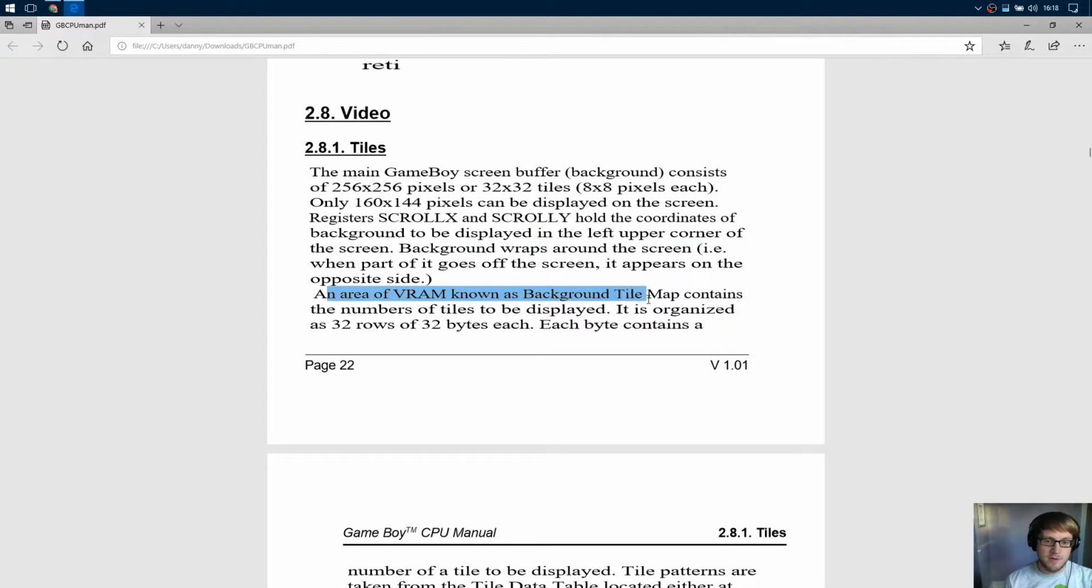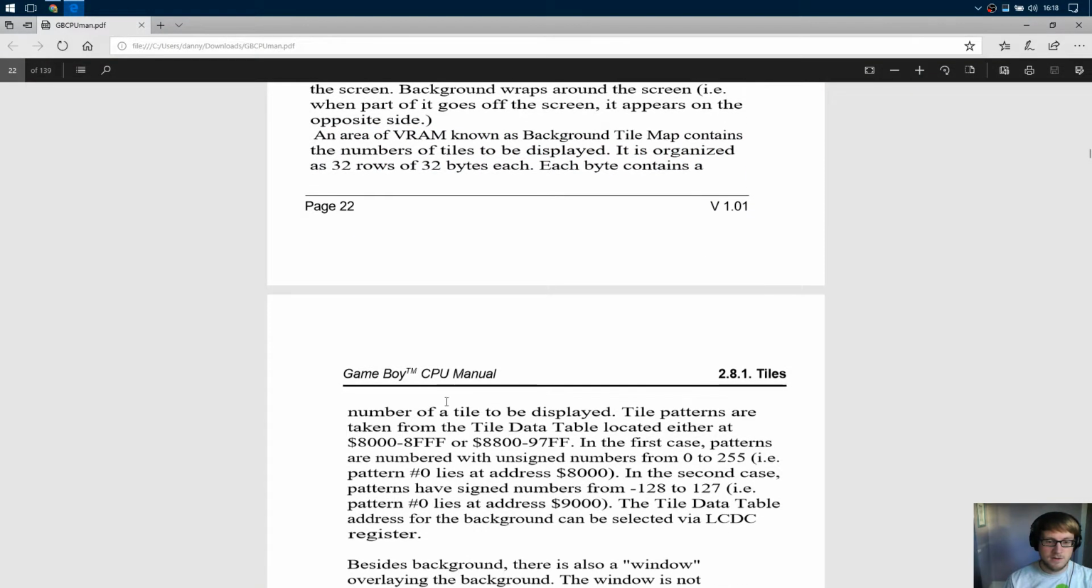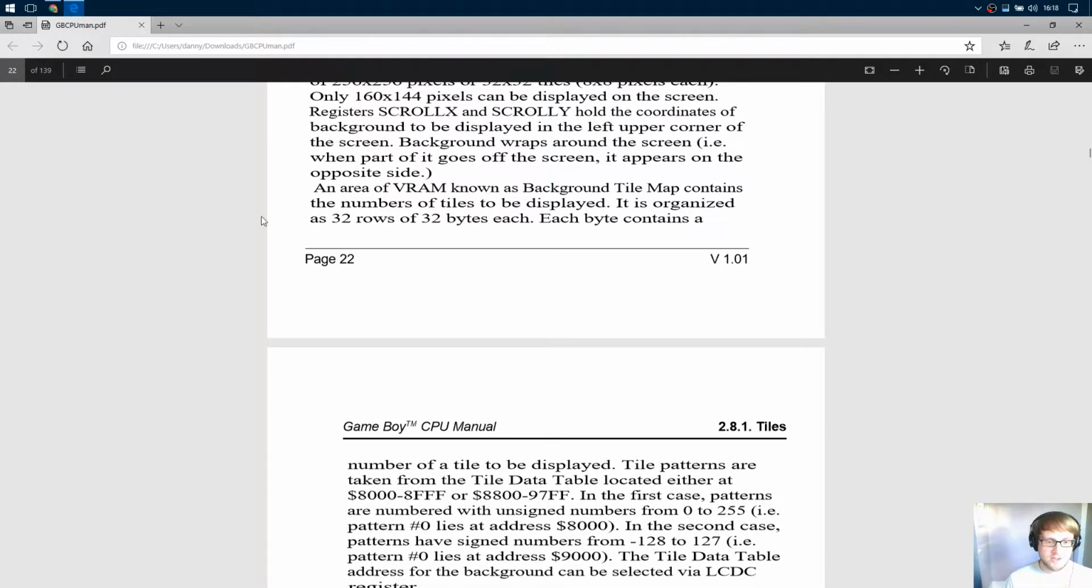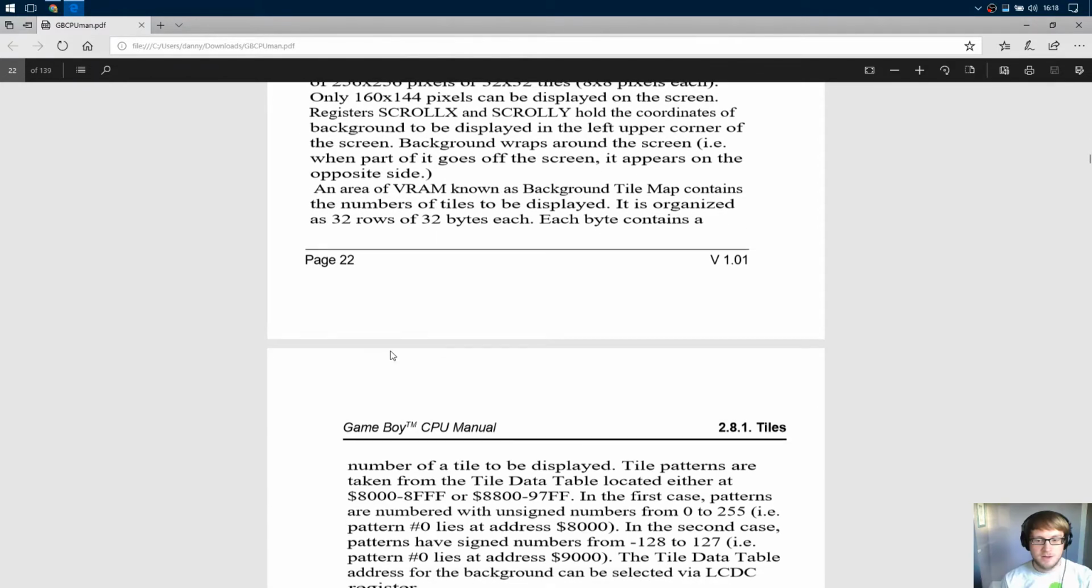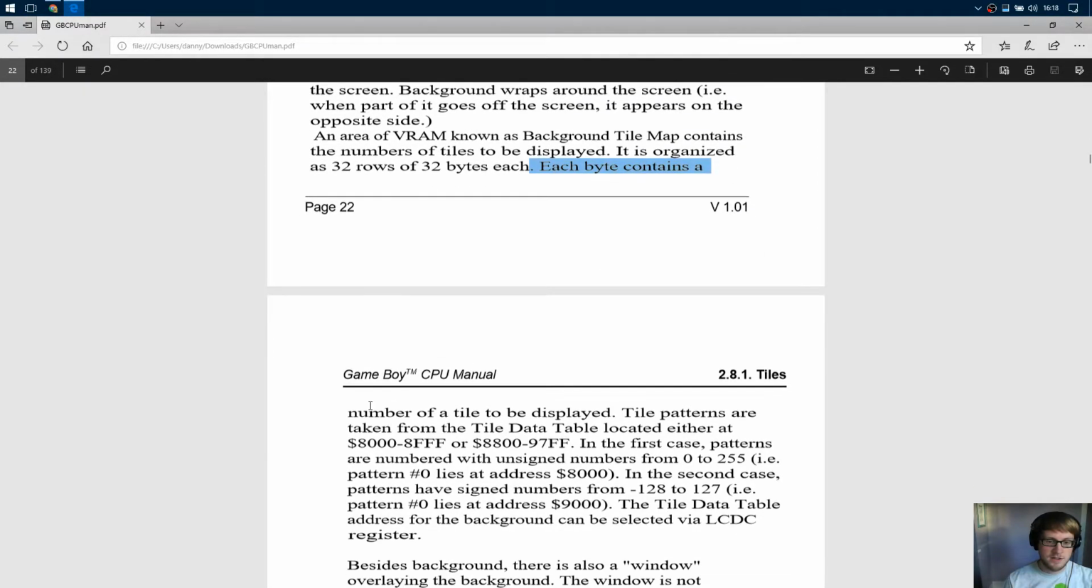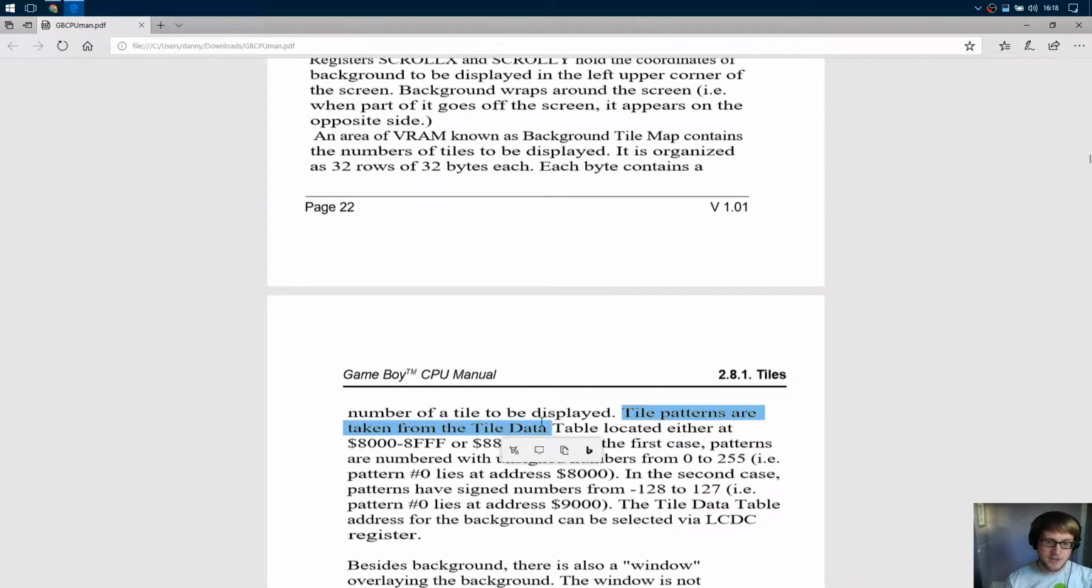An area of VRAM known as background tile map contains the numbers of tiles to be displayed. It is organized as 32 rows of 32 bytes each. Each byte contains a number of tiles to be displayed. It's weird that the margins change. Oh, it's like on the left side of the page or it's on the page. Right. Tile patterns are taken from the tile data table, located either 8000 through 8FFF or 8800 through 97FF.